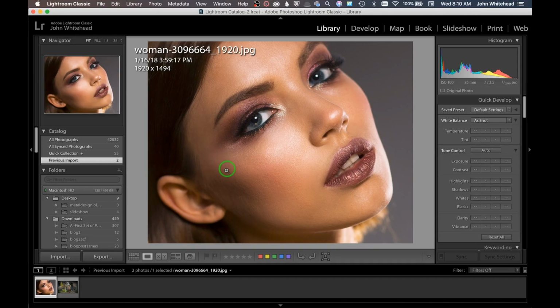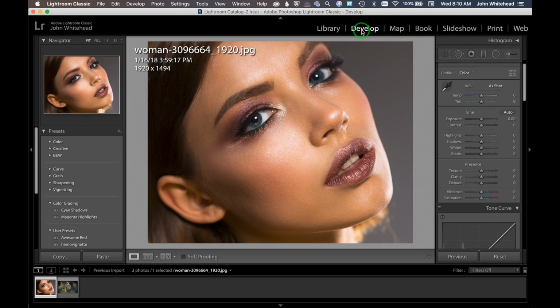So the first one, we have this image here, and we are going to assume that she is not actually professionally retouched. The first thing we're going to do is switch on over to the develop module, and down here you will see a new slider called texture. Now, texture is going to remove texture if you slide this way and add texture if you slide to the right. So in this case, we are going to remove the texture from this woman's skin.